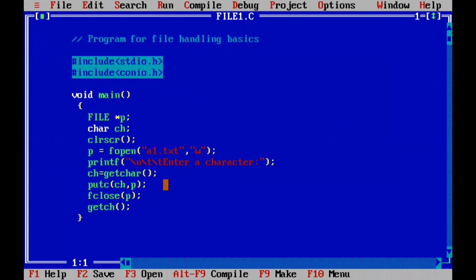So let's revisit this program. First, I've used a data structure file to declare a pointer which can point to a file. So P here is a pointer which can point to a file. That is, it can help us in file handling operations. Then I have opened this file with the fopen function, which requires two arguments. The first one is the name of the file, and the second one is the mode in which the file should be opened.